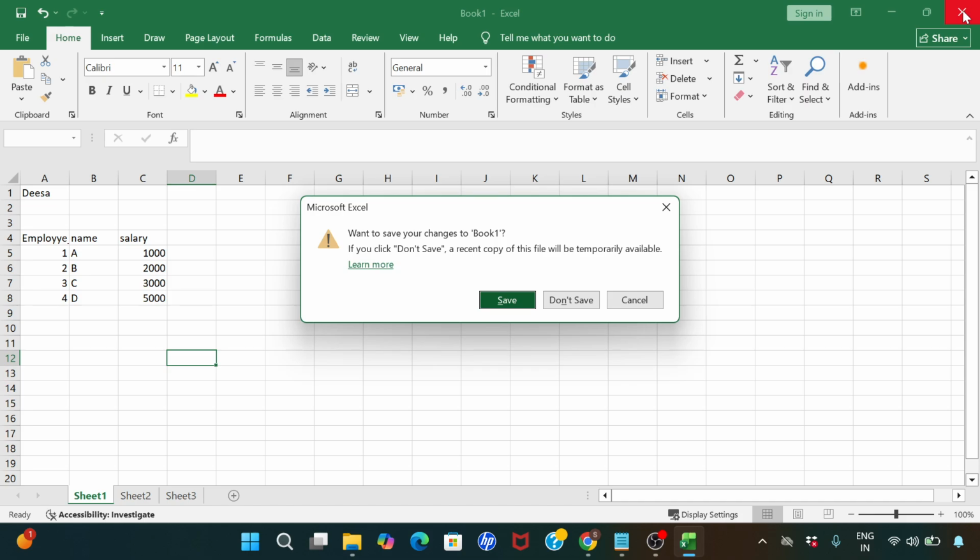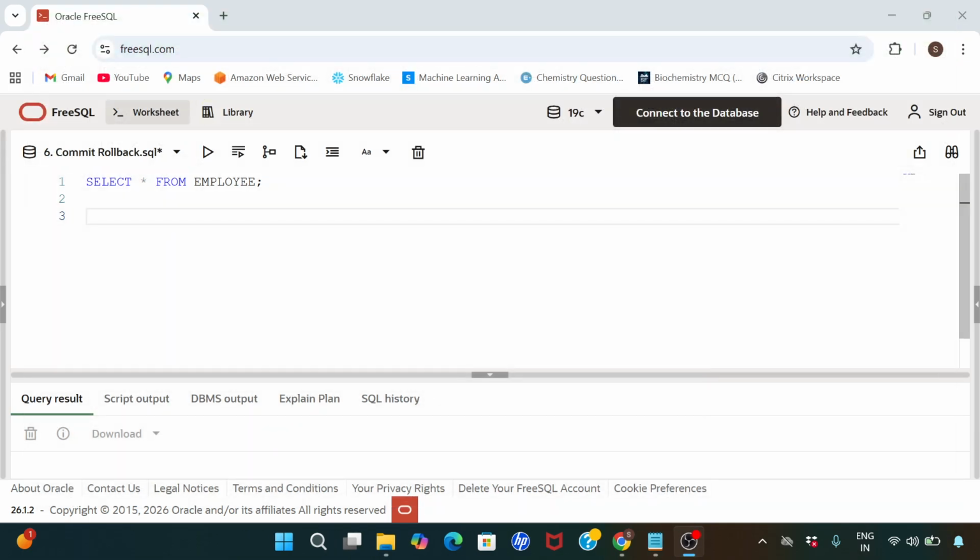Now, what if you're using Microsoft Online, the 365 version? Their Excel auto saves. You don't have to save it. Every few seconds, whatever you type gets auto saved. Now that is what is actually happening in Oracle SQL as well. Okay, so let me just close this.